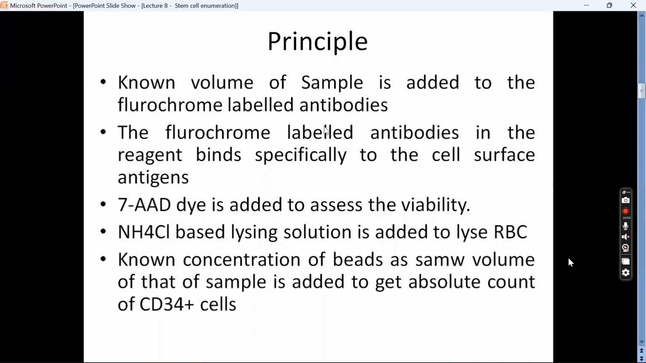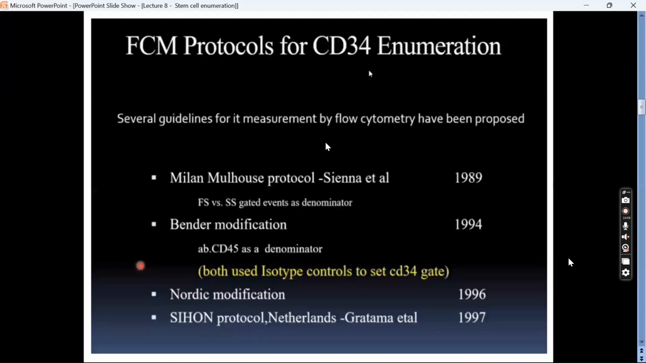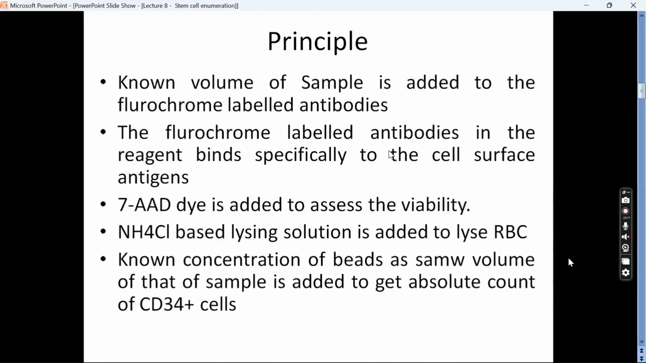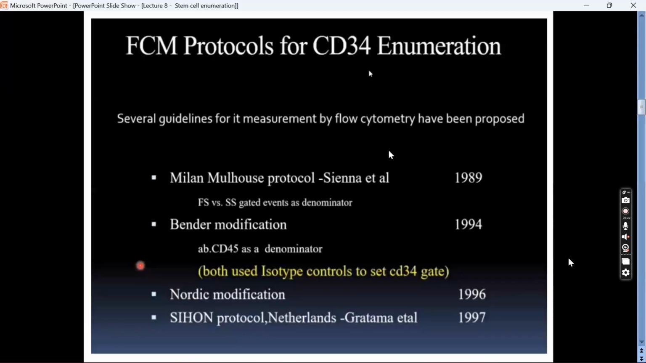Some people initially, when they were developing this, beads were not in use. So they used flow cytometry to check the CD34 percentage among the WBCs. Then they got the total count from the counter and calculated absolute CD34. But now in most places they are using only the single platform protocol. Nobody is using dual platform for CD34 especially. So you just fix it now: single platform is the method.